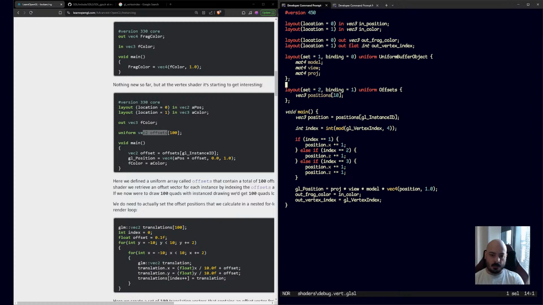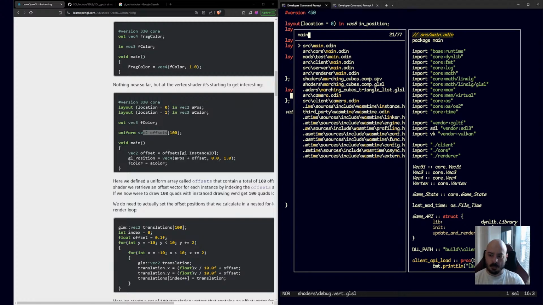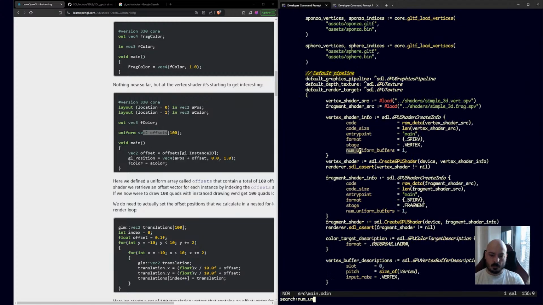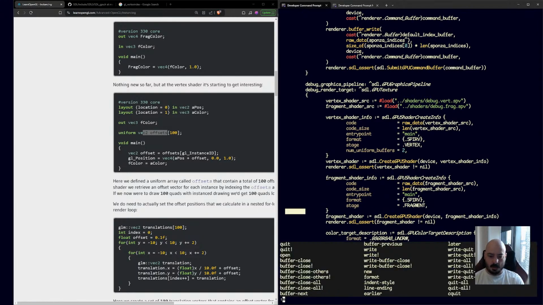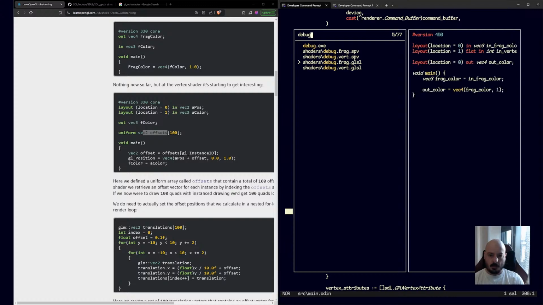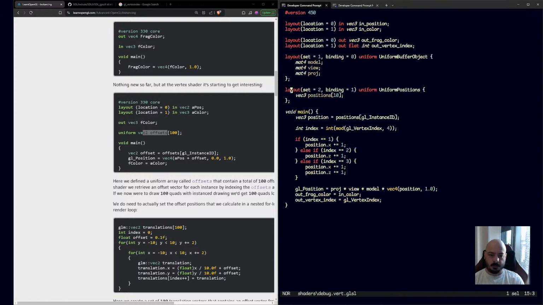So uniform positions. Now that we're using 2 uniforms on the vertex shader, we're going to have to change the pipeline, which is here. This is going to be at 2. I've got a uniform buffer on the vertex and the fragment shader here that we don't need. I think we don't use a uniform, right? No.